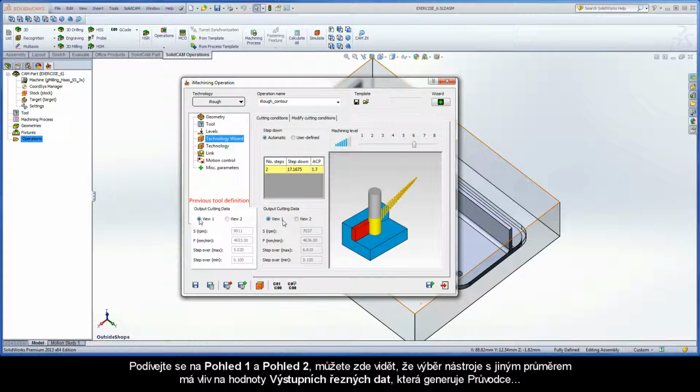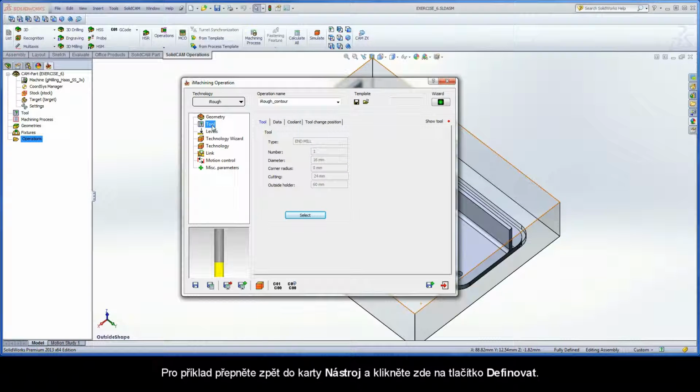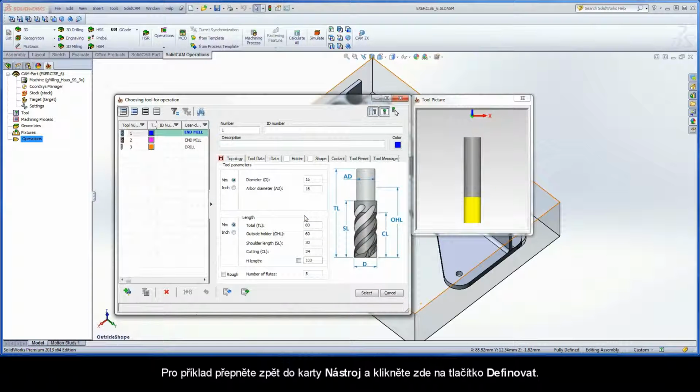Looking at View 1 and View 2, you can see that selecting a tool with a different diameter has an effect on the output cutting data values generated by the wizard. Editing certain parameters of the current tool can also dramatically alter the cutting conditions being calculated by the wizard. For example, switch back to the Tool page and click the Select button.